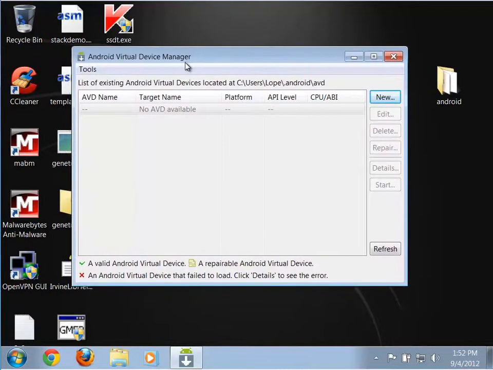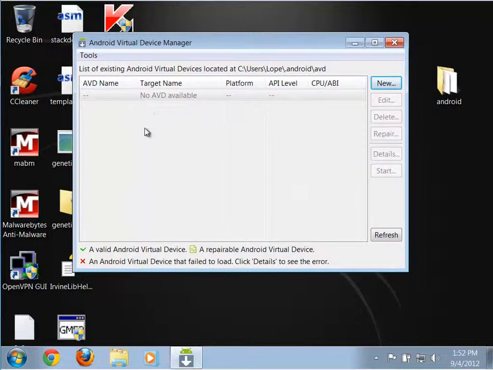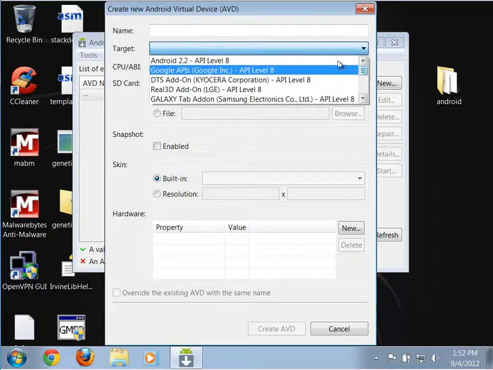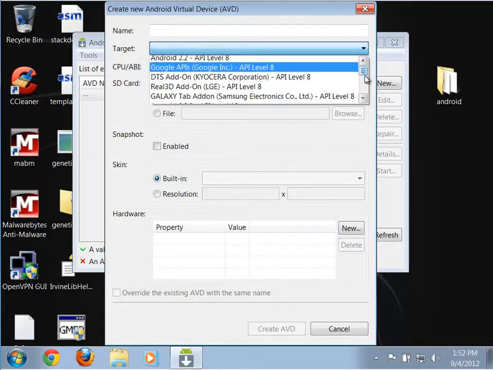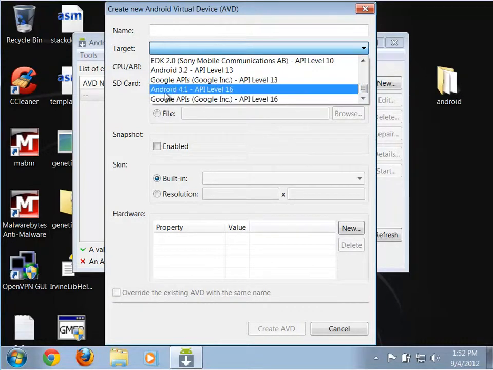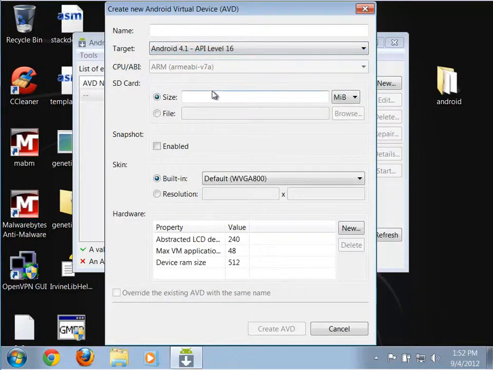Okay, so when we get here, notice basically we don't have any existing devices. All right, all we need to do is we can go ahead and say new. We'll start off actually with the targets. Okay, so you'll notice here under targets, I have a bunch of different things. I'm going to start off with sort of the highest level here, namely Android 4.1, the latest version of Jelly Bean. Okay, so I select that, and so I'll just give it a name, something like Android_4.1. I can leave most of this stuff in.